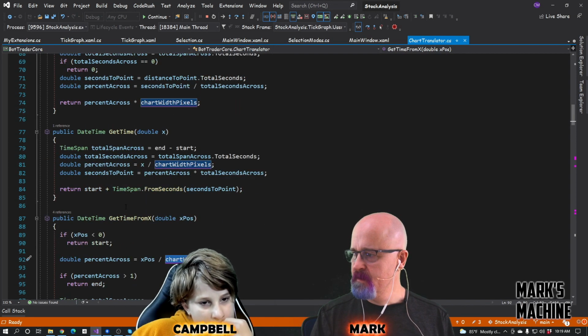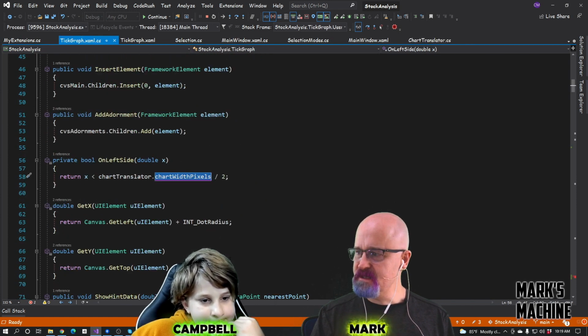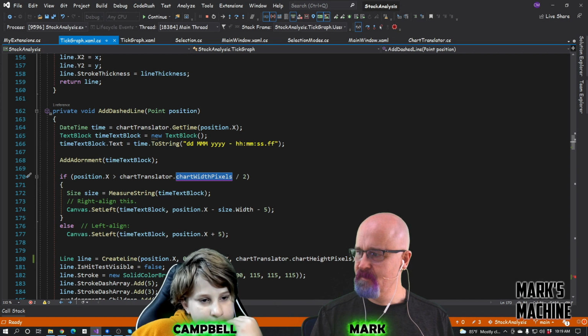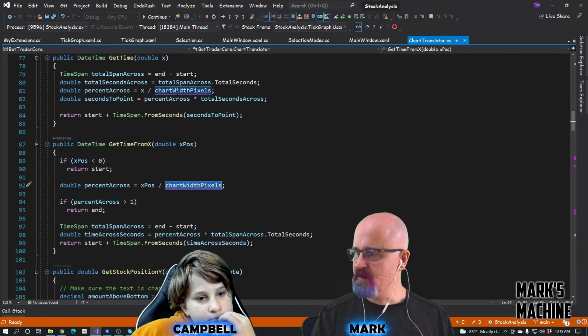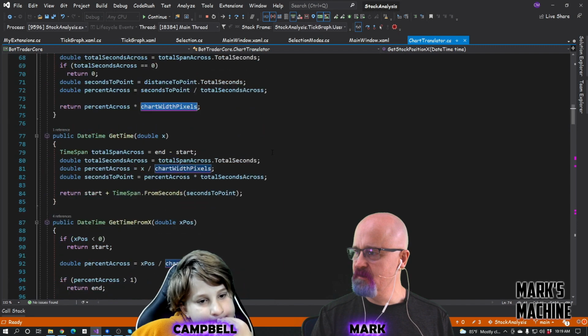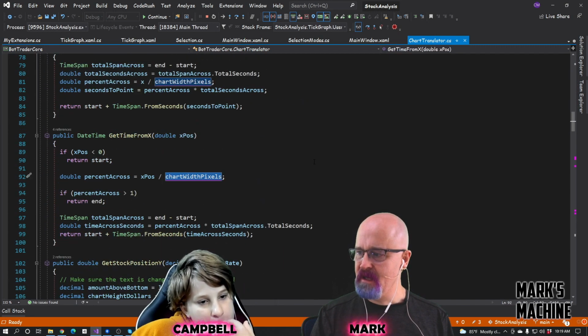Who else? Get time from X needs it. On left side needs it. And then we're outside of, oh wait, on left side is here. In tick graph, hold on a second. Our last one is get time from X. So we've got 1, 2, 3 methods that need to know the width. And that needs to be passed in.